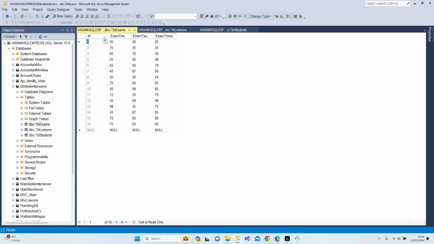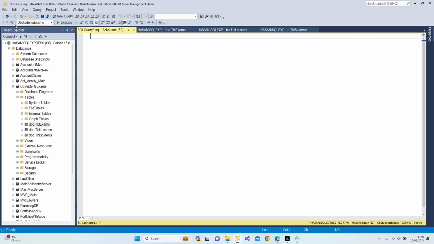For now I'm not adding any student information or lesson information to our exam results. When it comes to relations between the tables, I'm going to add all of them. We're going to do it step by step. Don't worry, you're going to learn pretty much everything in MS SQL by the end of these lessons. All right, let's continue our queries. Let's open a new query. Please make sure you selected the correct database here.